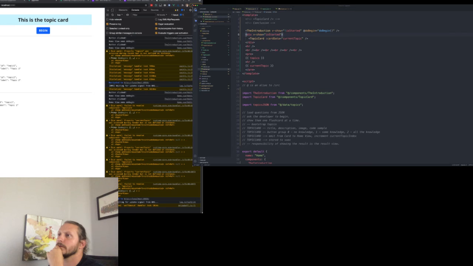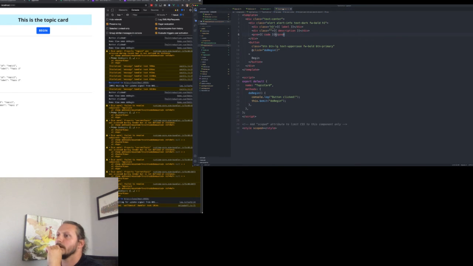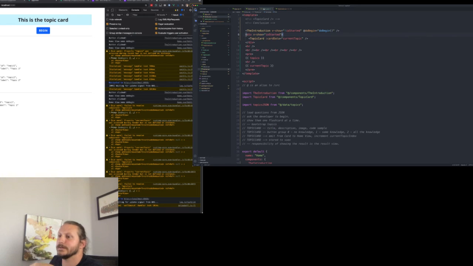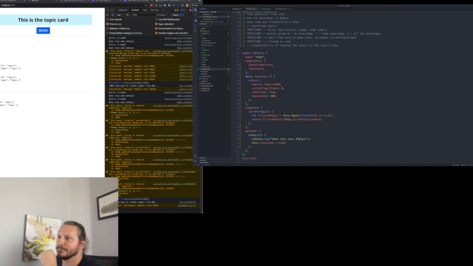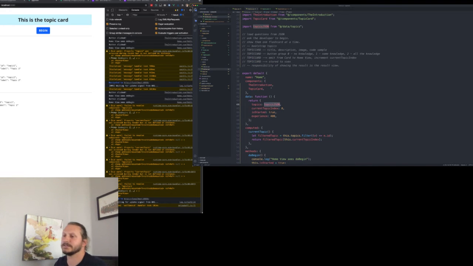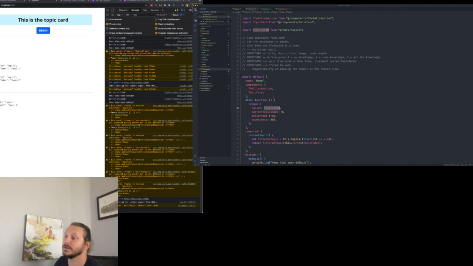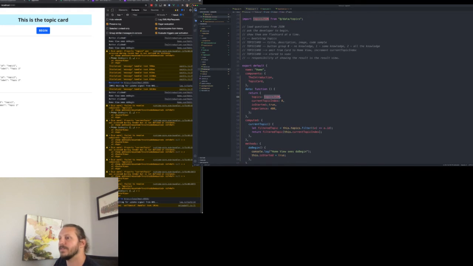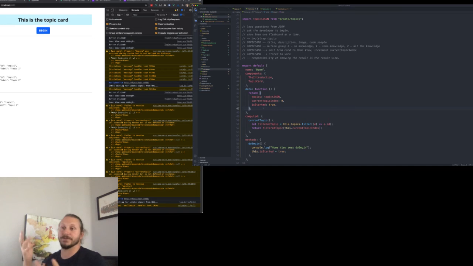Now we're going to talk about props. I showed you guys data here. You can populate this data, and then the template runs off that data. Things like is started and current topic index, those are things I can change, right? That's the state of this view.